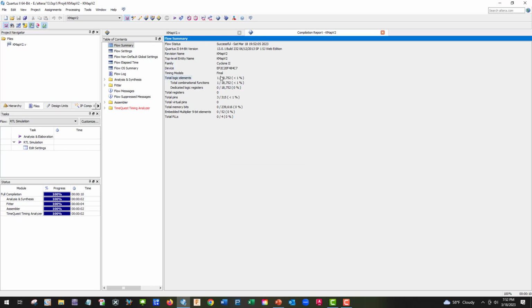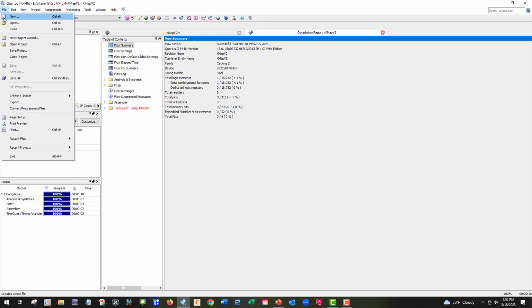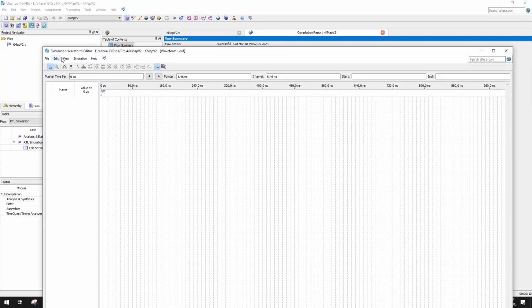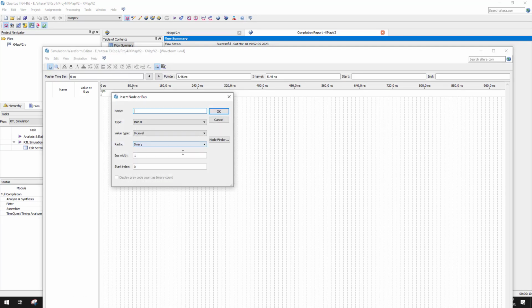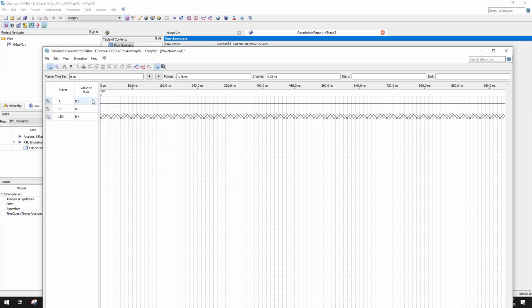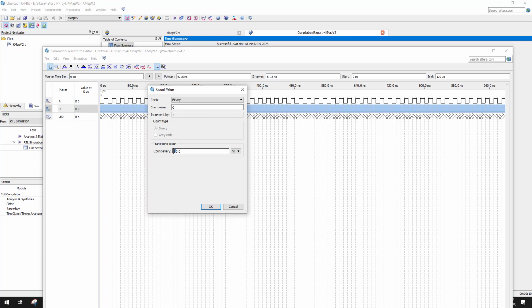Okay, so we're successful. So let's go ahead and do a waveform, new, University Program BWF, edit, insert node, node finder. Make sure we have the right file. That looks correct. Double arrow. Okay. Since we only have 2, let's just use the same 10. Next clock is going to be double that, 20. It's going to give us our binary count.